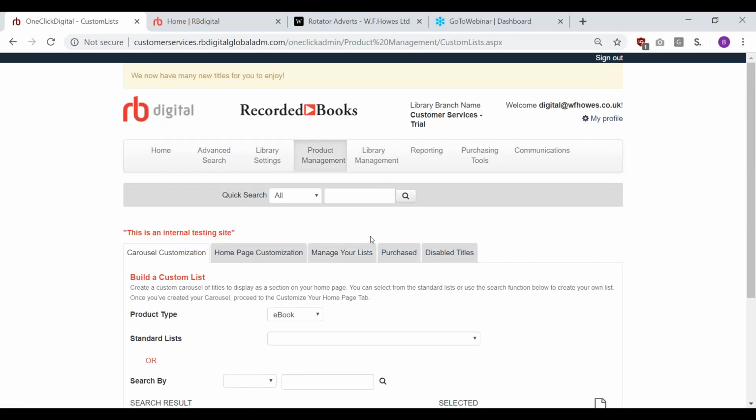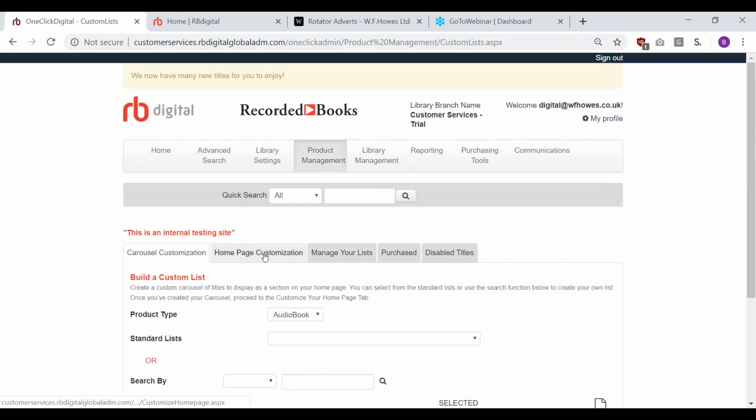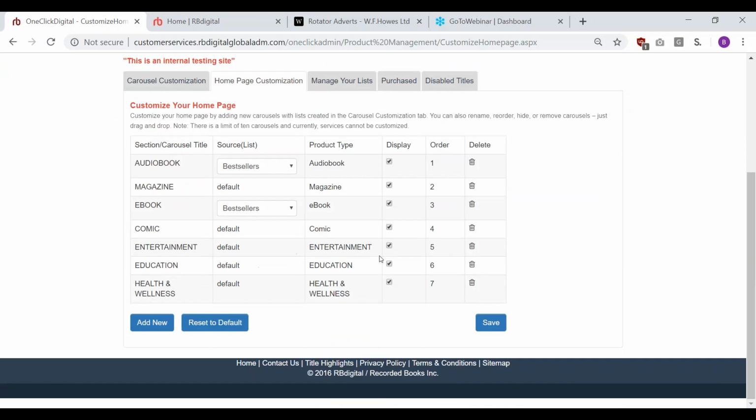So that's customizable carousels. You can actually have up to 10 different formats on your homepage. At the minute, that also includes your entertainment category, your education, comics, ebooks, magazines, and our health and wellness product. So at the minute, we've got 1, 2, 3, 4, 5, 6, 7 carousels on there. So I can add 3 other customizable carousels on top.